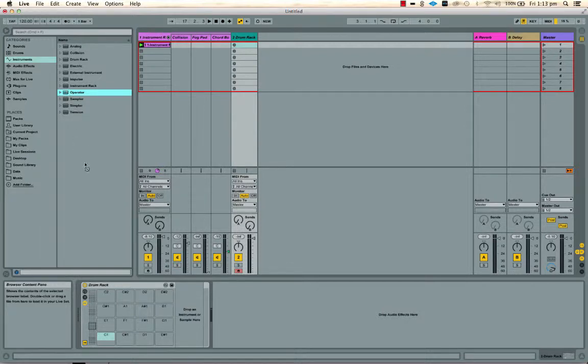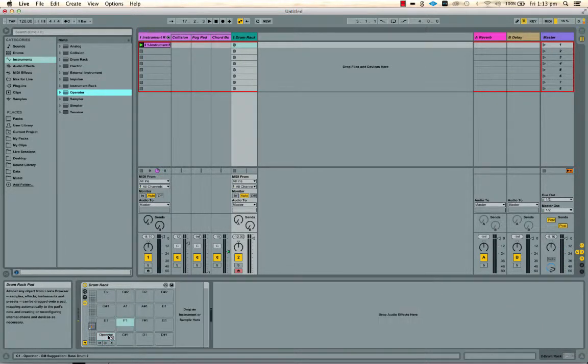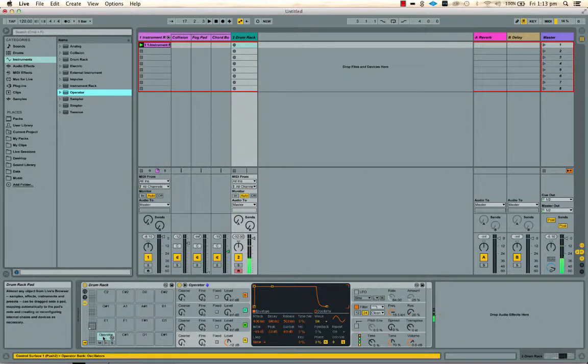So dropping an Operator synthesizer into a cell will now allow me to play that instrument just with that one note. So if I play other notes, I don't get anything because they're playing different cells. So I'm just playing one note. So let's have a look at a way to make a bit of a kick drum sound. I'm going to turn this to fixed, which means that because I'm only playing one note, I'm only going to get one pitch anyway. And I'm going to set my pitch to something that I think will suit a kick drum.